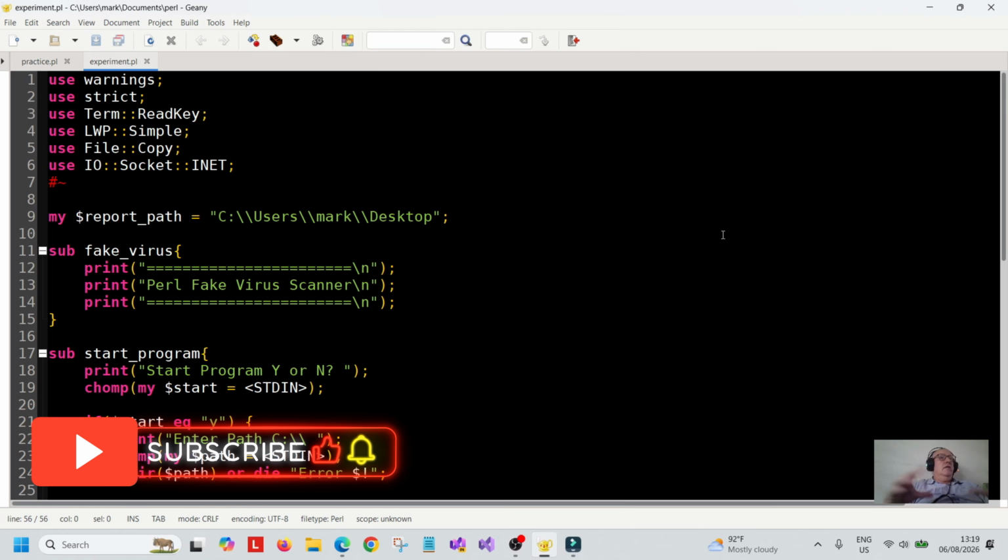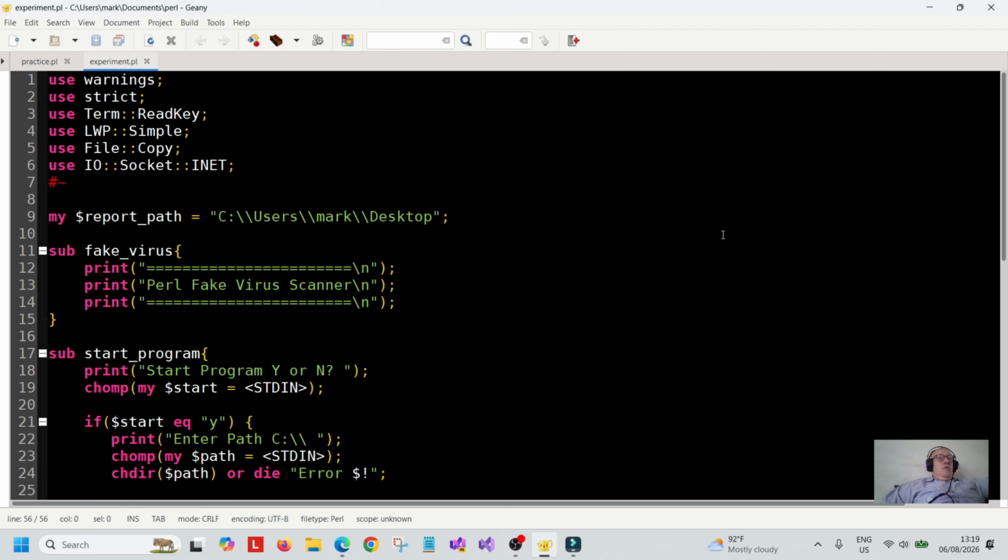Today we've got a nice little project here. It's a Perl fake virus scanner. It's quite easy to build, and we're also going to add a report to it, generate a report. First of all, I've created a scalar variable called report path, and that path is to my desktop. That's where I'm going to be creating the report after we've scanned our folders.